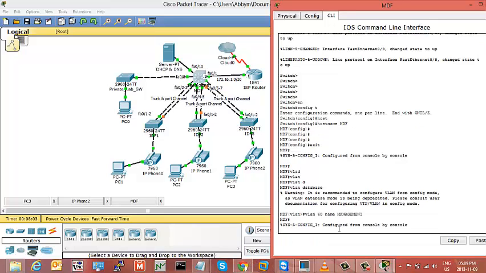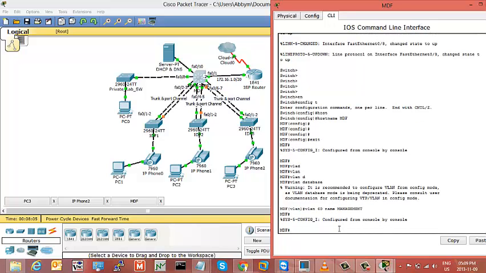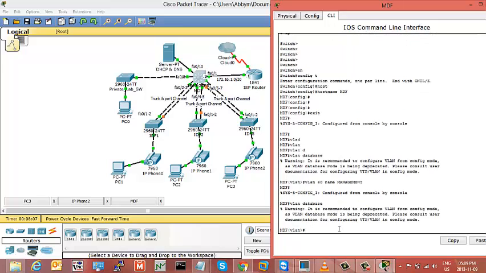What did I do? Okay. VLAN database. Oh gosh. Sorry.